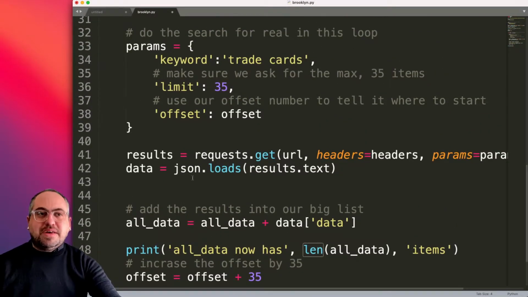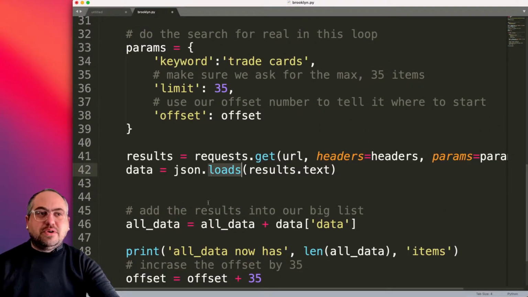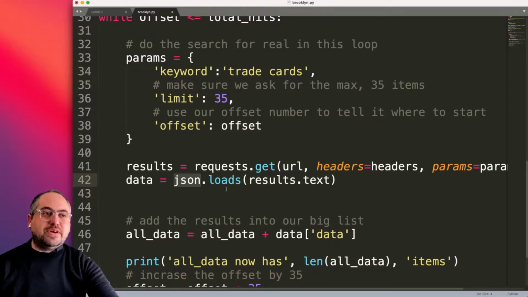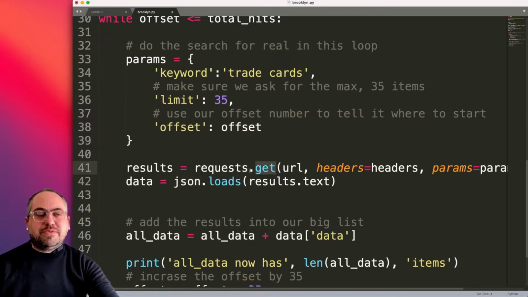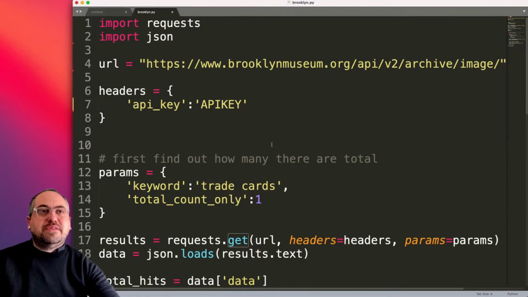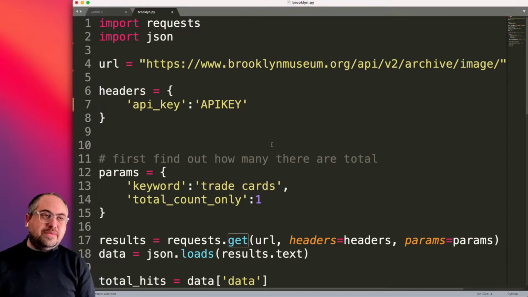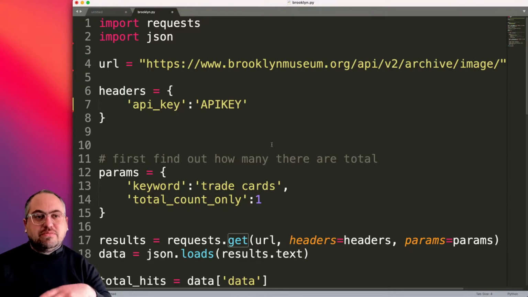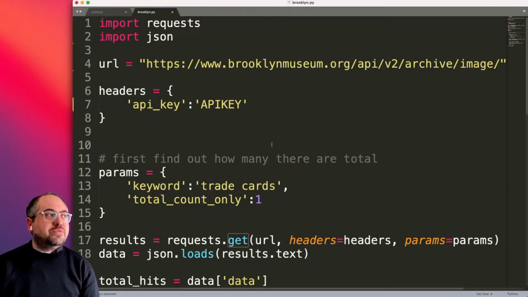There are also methods built into libraries, like loads from the JSON library, or get from the requests library. These are functions built into those libraries, and we've been using these all the time. But we haven't really been defining our own functions usually. Mostly we just let Python run through the script, and we don't define our own functions for it to do specific things.